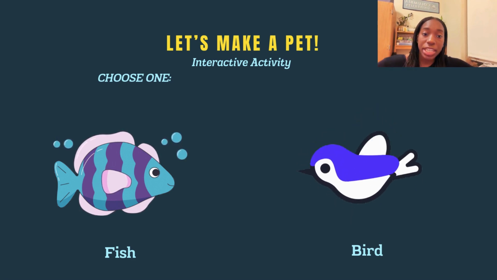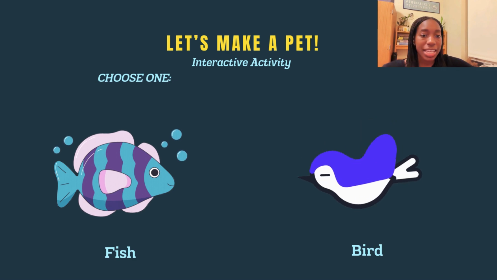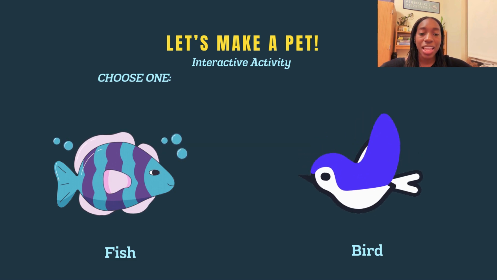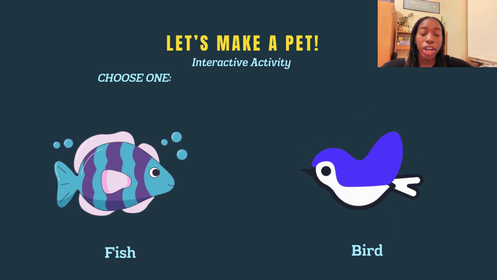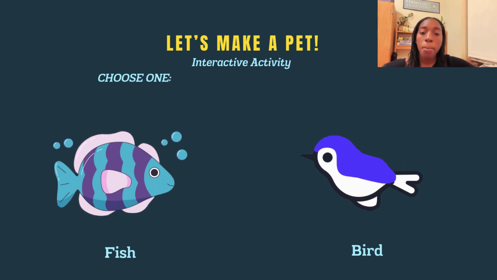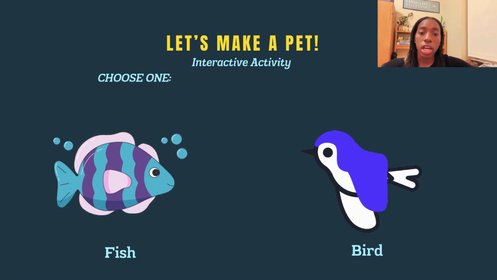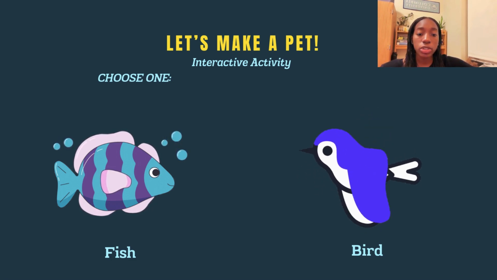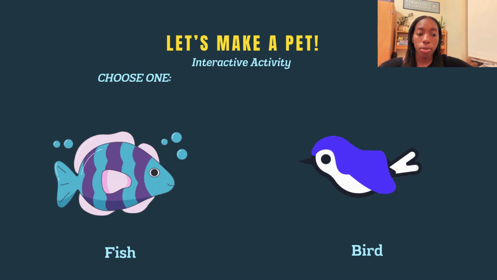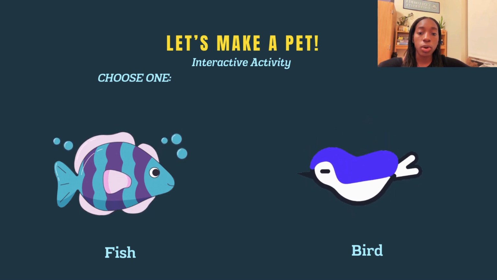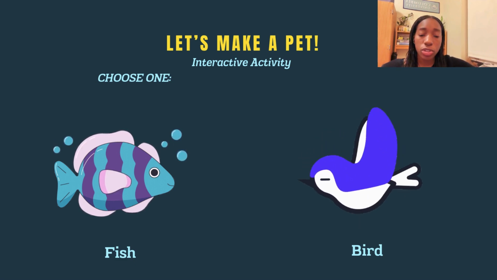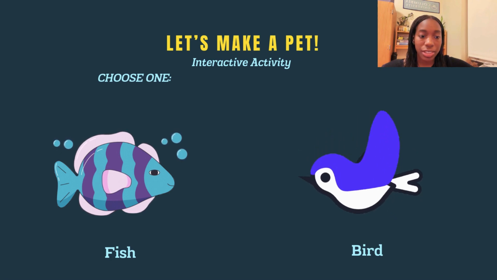Now, this is another interactive activity. It's a little different because this is a virtual presentation. I'm not there in person to help facilitate this. However, your teacher should have access to this slideshow as well. This activity allows you to choose to make a pet fish or a pet bird, and it's really about how certain traits might be present if you decide on dominant or recessive traits. So feel free again to make more Punnett squares.